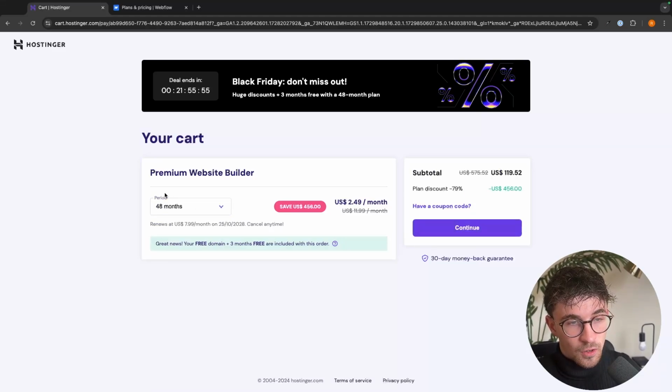You do have to pay upfront for this, but with the 12 months, if I buy this right now, I get the $2.99 pricing for the first year, and then it renews at $9.99 per month. Whereas if I go 48 months, I pay up front, but I lock in this $2.50 per month pricing for an entire 4 years. So I just pay $120 and I have my entire website hosted for 4 years.